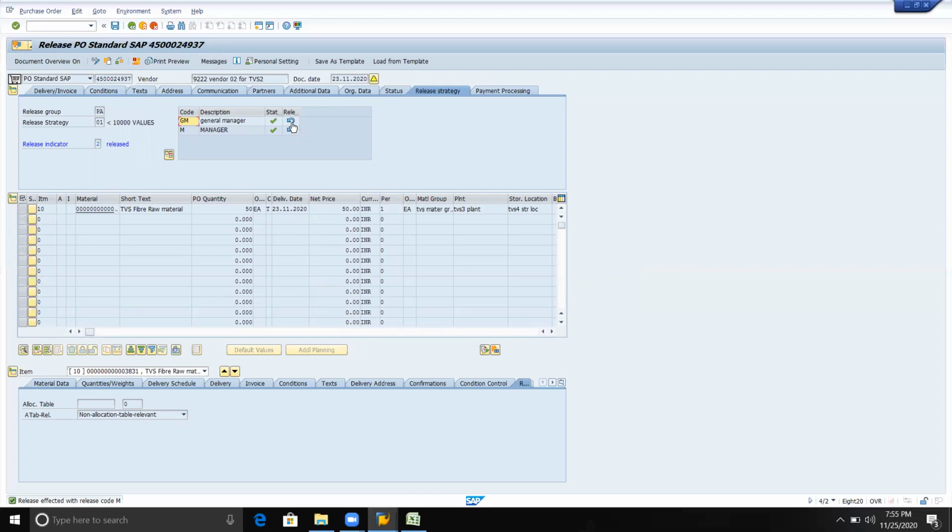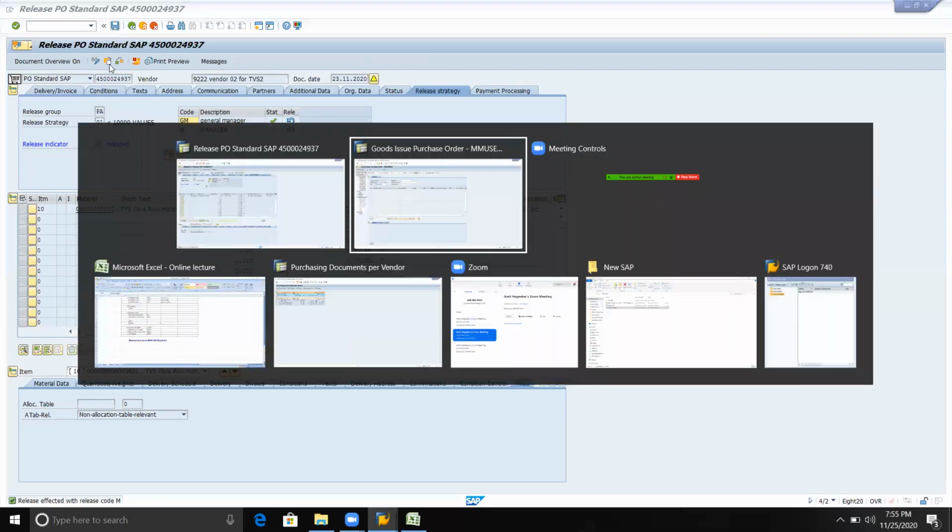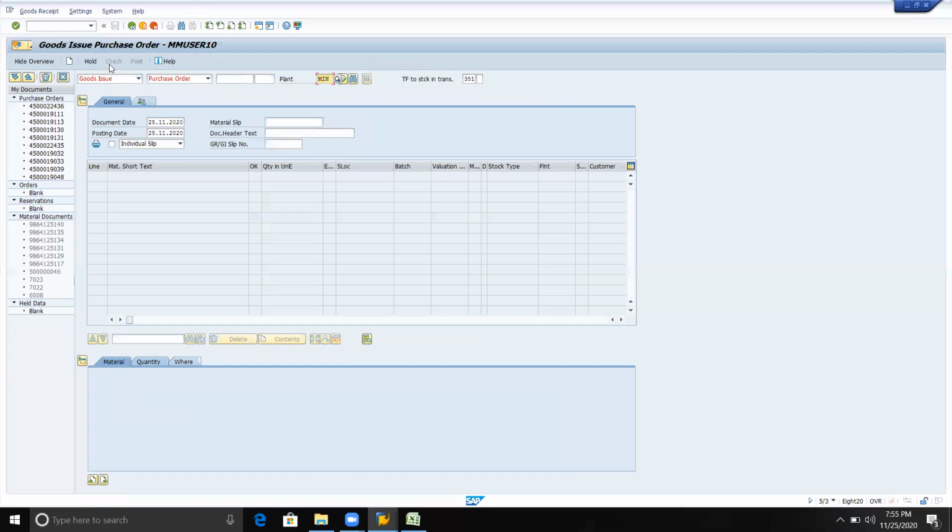These two are different positions, two different persons who are going to approve and release this. Once it is released, it will go to the manager, then he will release it. Even they can cancel as well. So once it is done, you can save it. Once it is saved, then when you check and post, that error will be resolved. Then you can post the particular detail like goods receipt.